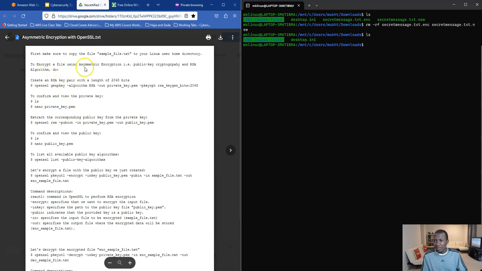Okay, so to encrypt a file using asymmetric encryption, that is public key cryptography, right? And don't forget in the explanation when I talk about symmetric and asymmetric, with asymmetric, we're going to be dealing with two keys, right? A public key and a private key, right? And those keys are connected. And you will see from the way we are going to create this that they are indeed connected, right?